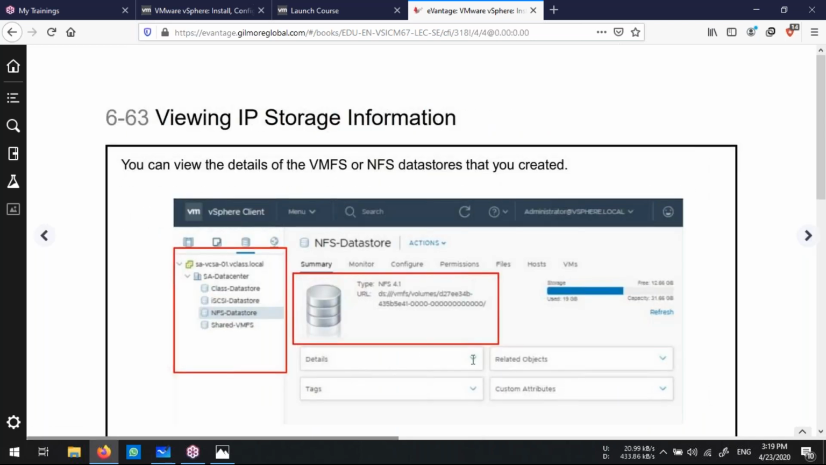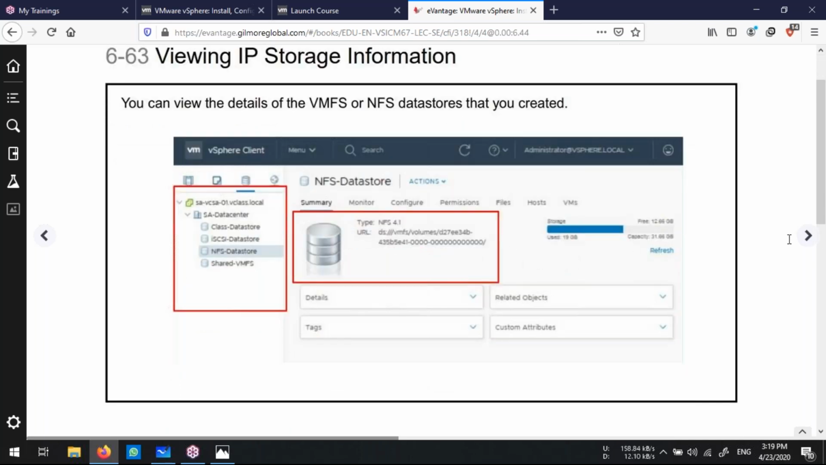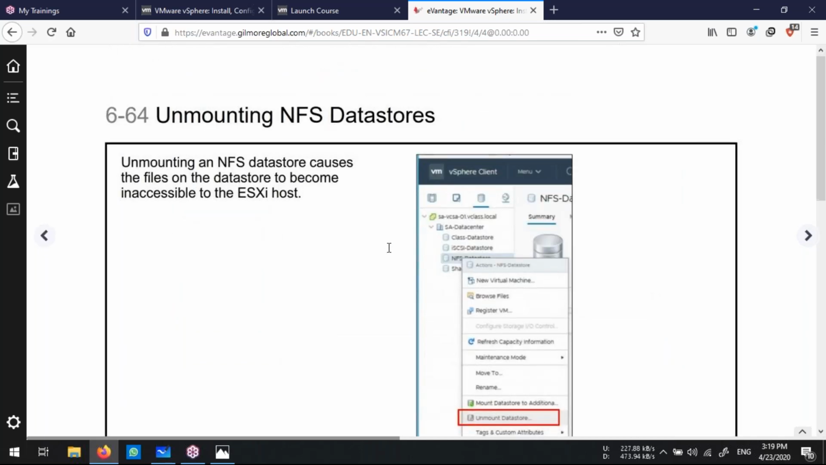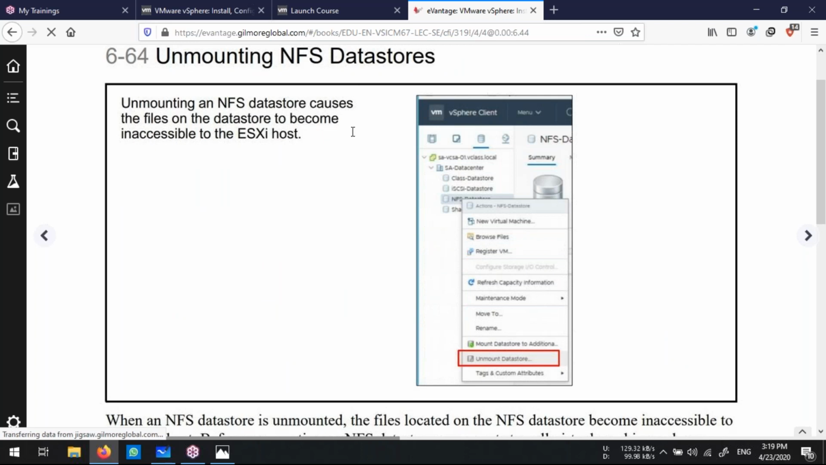Then you can check your information about the storage capacity, used and free, and the URL of your data store. You can unmount your NFS data store. If you unmount, then that data store will not be accessible on your ESXi host.